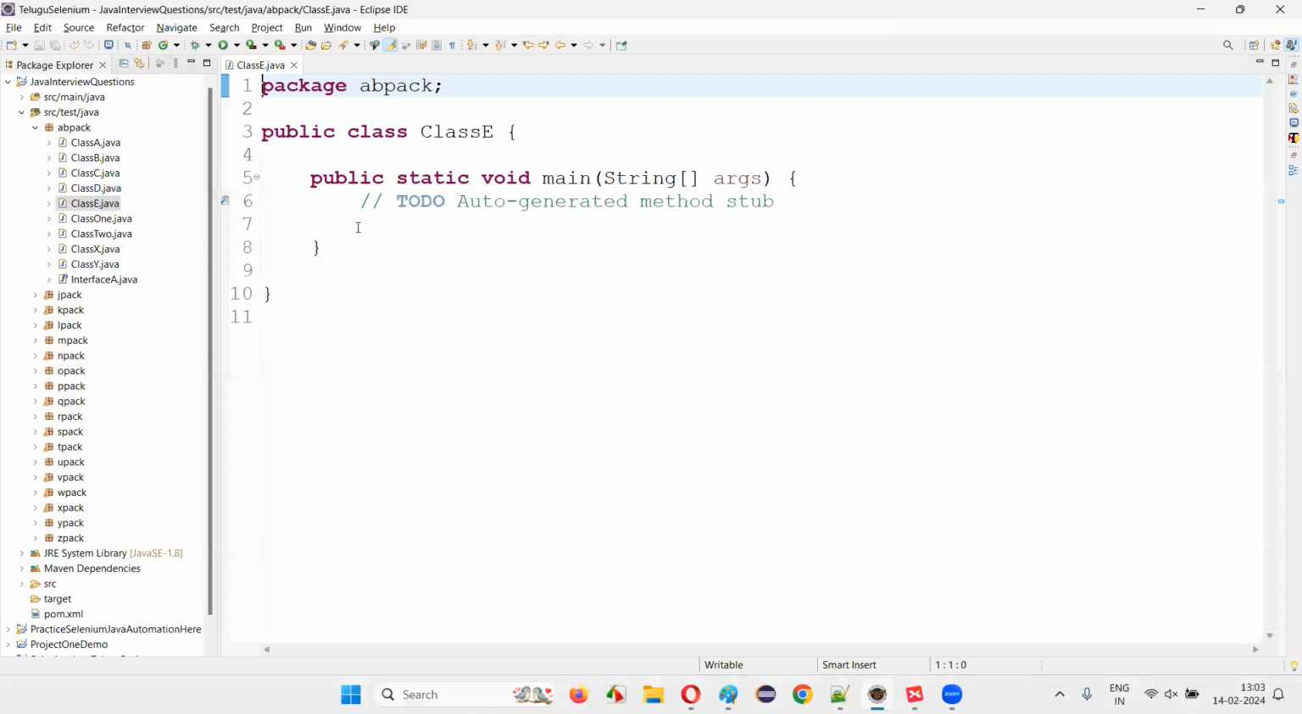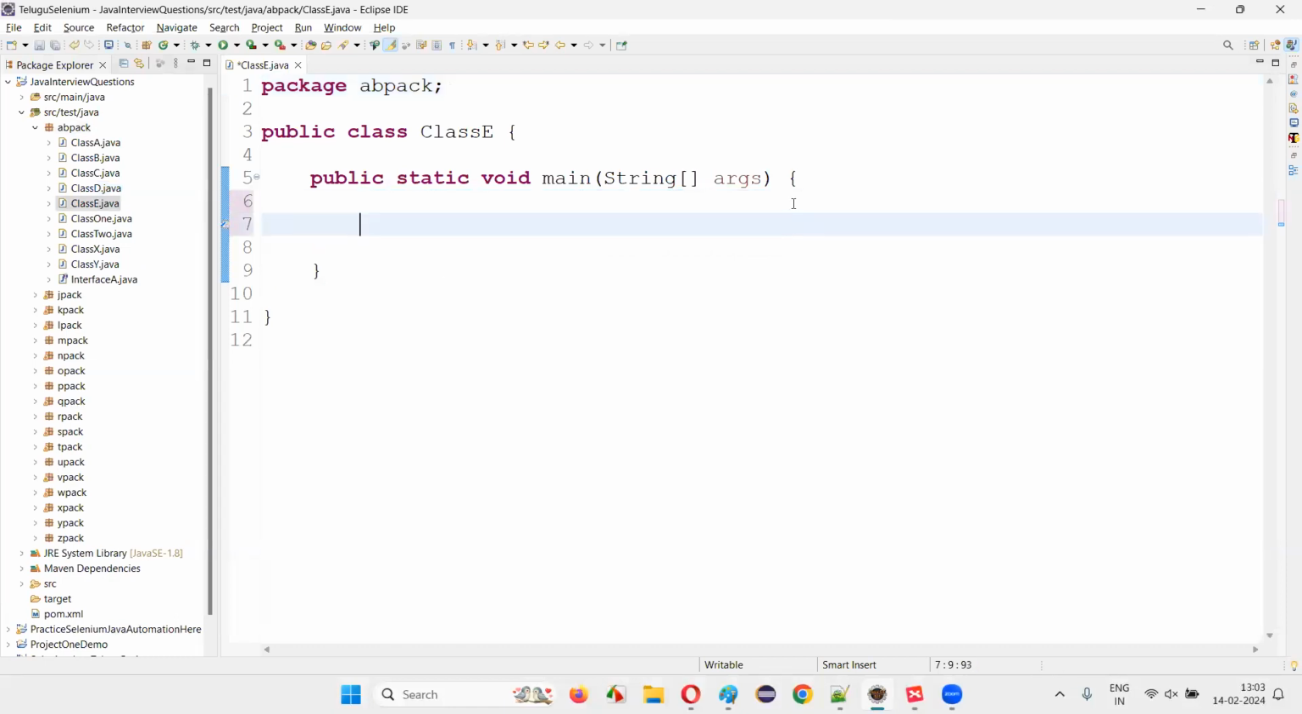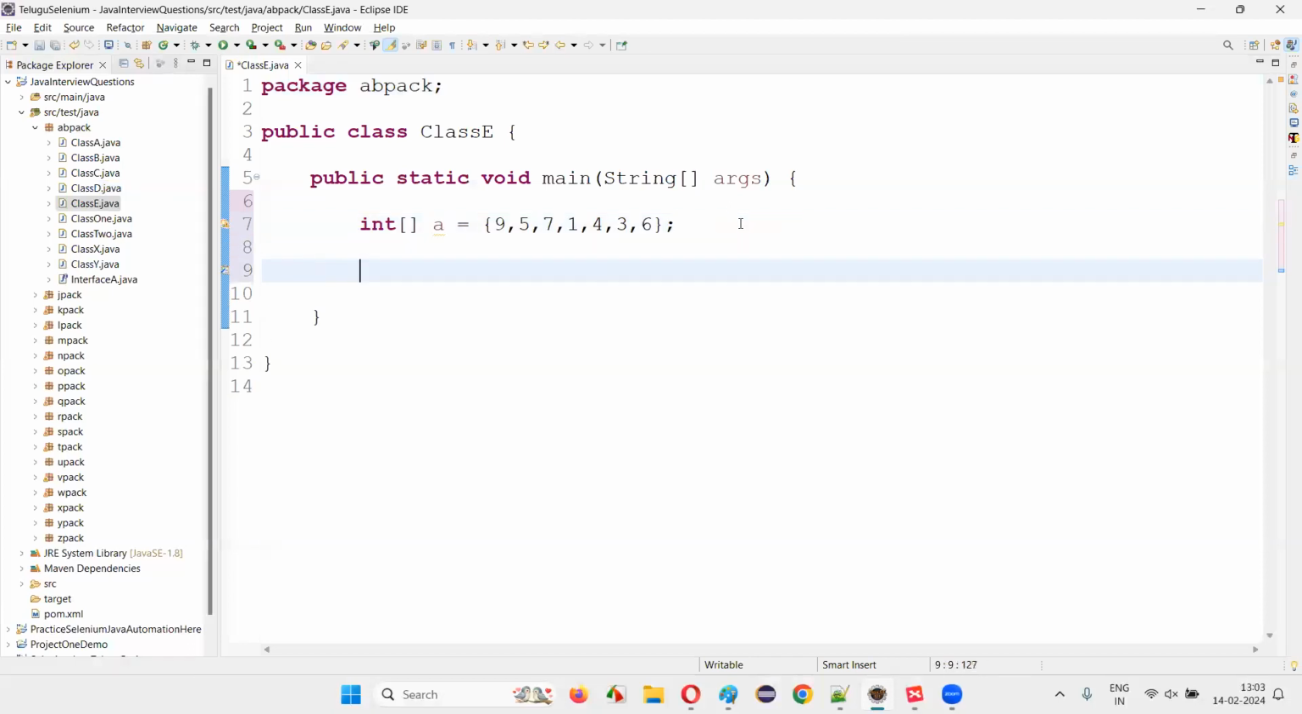Once I create that class with the main method, I'm going to create an array. Let's say, for example, I'm creating an array and giving some array elements here: 9, 5, 9, 5, 7, 1, 4, 3, 6. Like that, some values I entered. I want to find the size of this array, that means how many elements are stored in this particular single variable array. I would like to find it out.